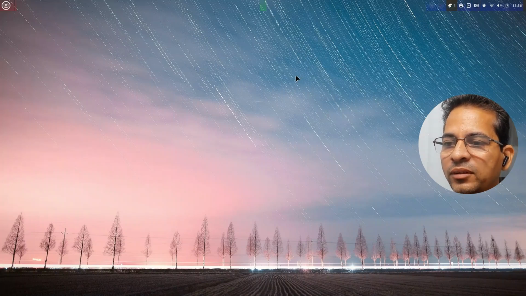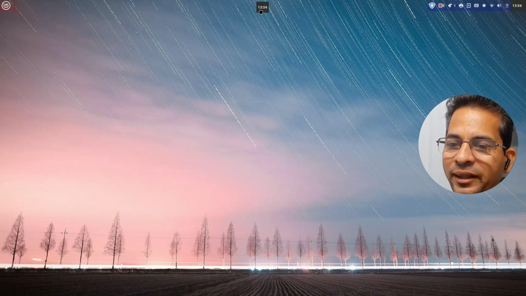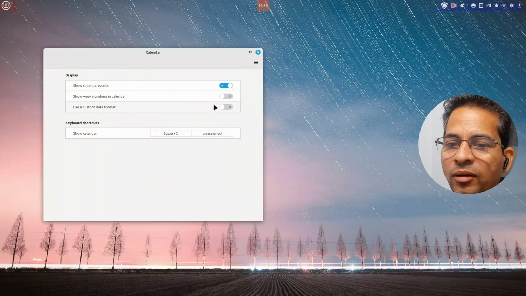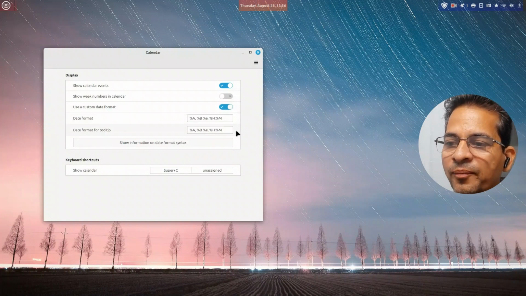And step 3, we will center the clock, change its format to date, time, showing year, format 24 hours clock, add seconds, and even show the date. This makes the top bar not only look balanced but also more useful.